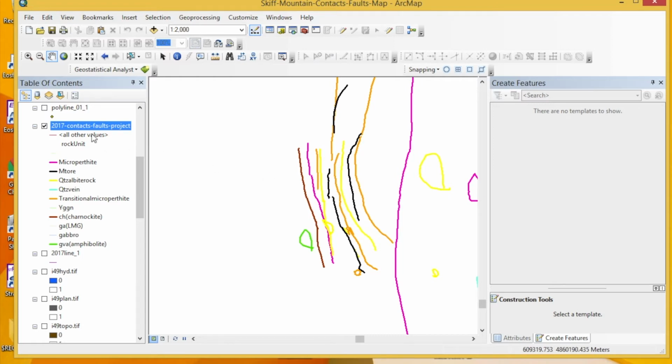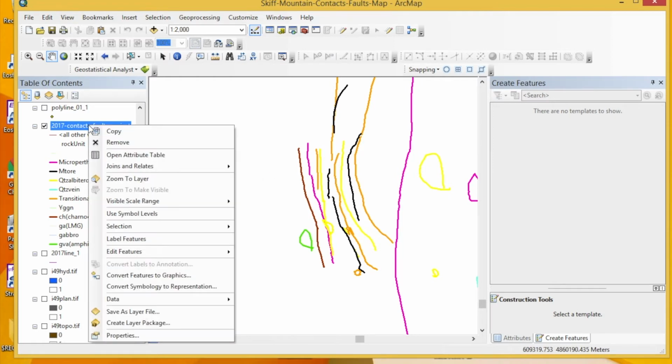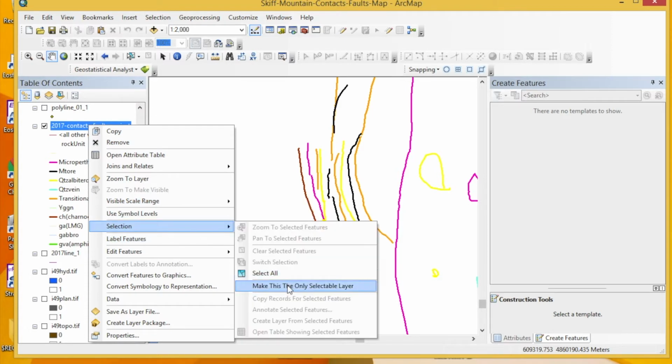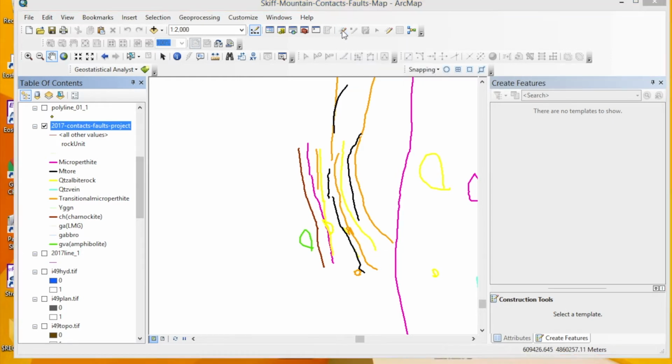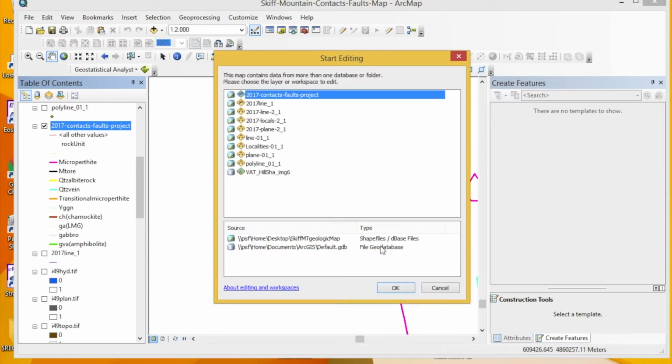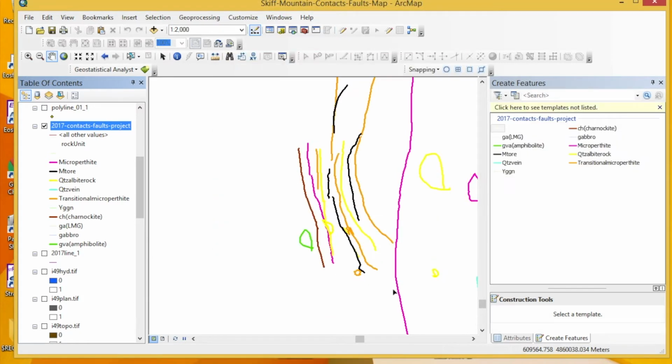So to start off, we have to make this the only selectable layer. So you go to selection, make this the only selectable layer. We need to go to start editing up top here. Contacts and faults, okay. And now we have our little black arrow for the edit tool.